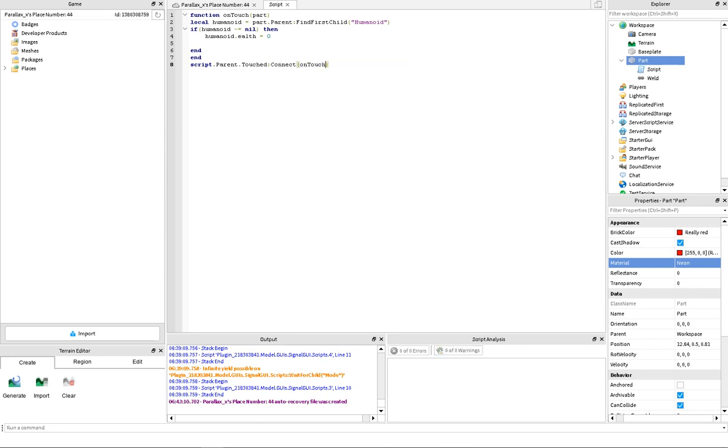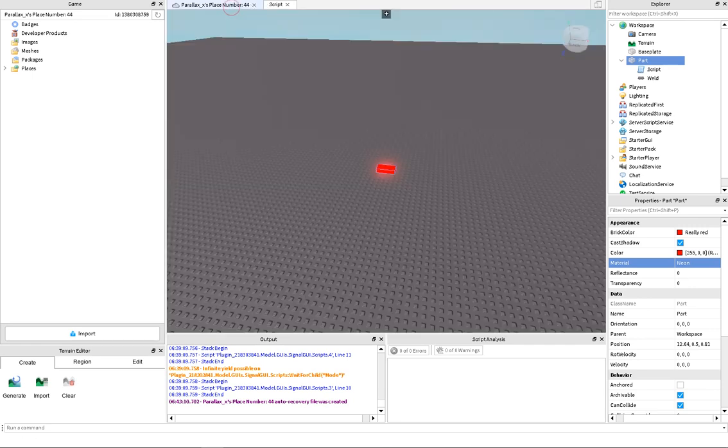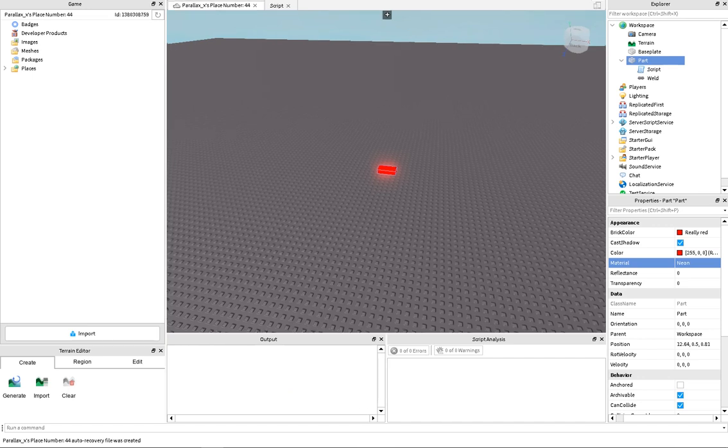Okay, so now if we go in here and run the game, I'll show you how this works after it runs, which could take a bit, but for you it'll probably be a few seconds.